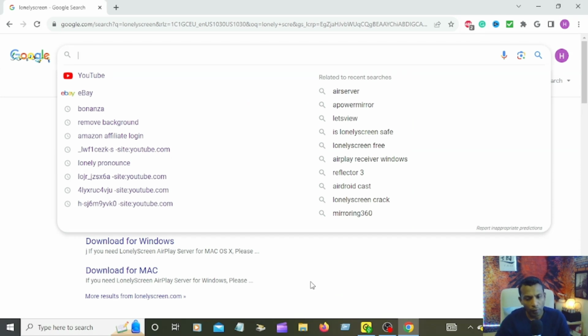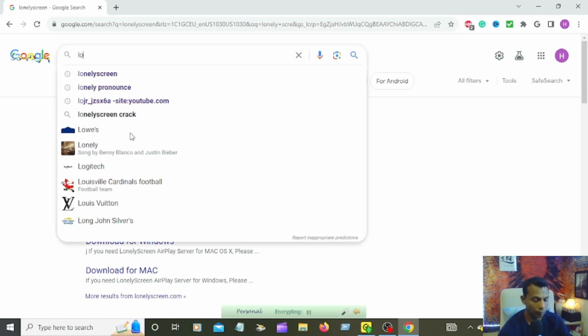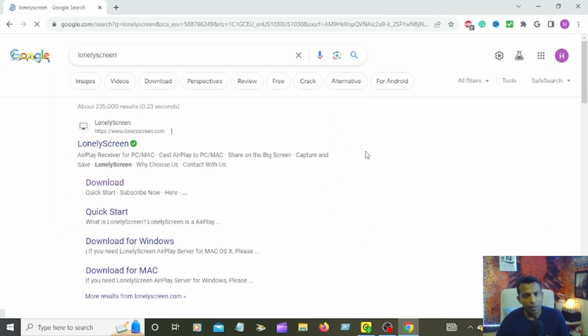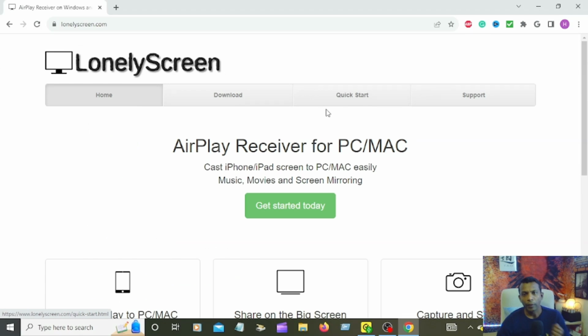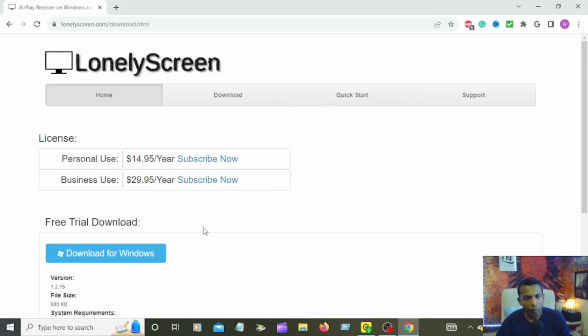Okay, first go ahead and open the web browser and type in LonelyScreen. Screen receiver for PC, Mac. Cast AirPlay to PC, Mac. Share on the big screen. Okay, home, download, quick start, support. You can download. Click on download. Okay, go ahead and download for Windows.